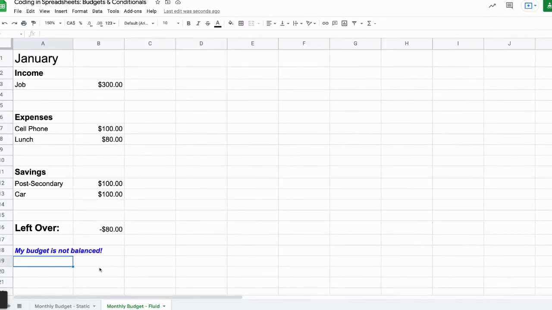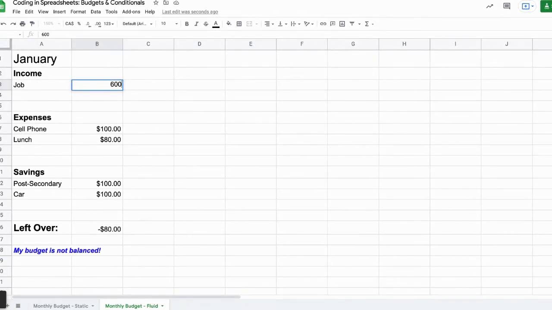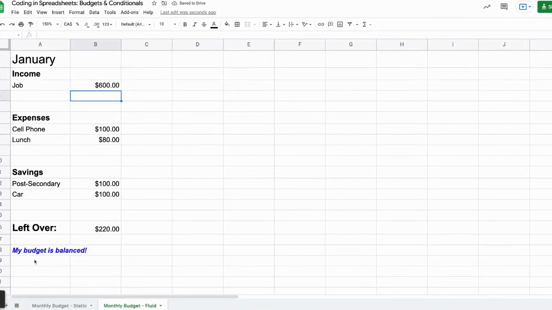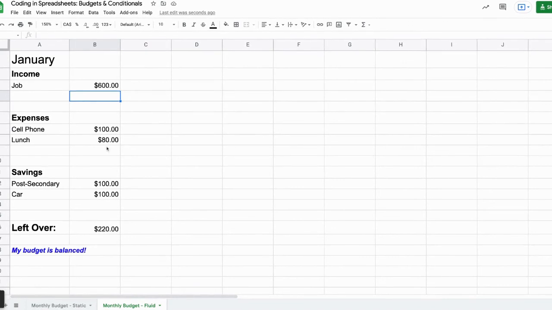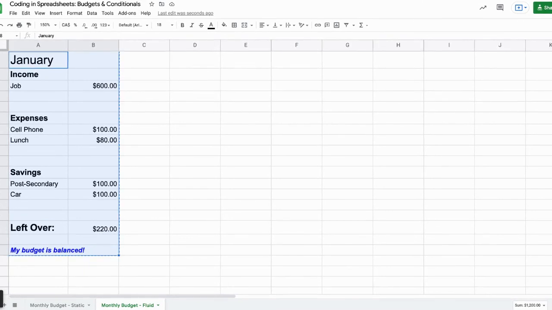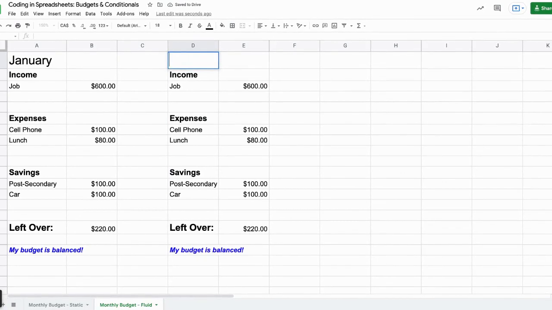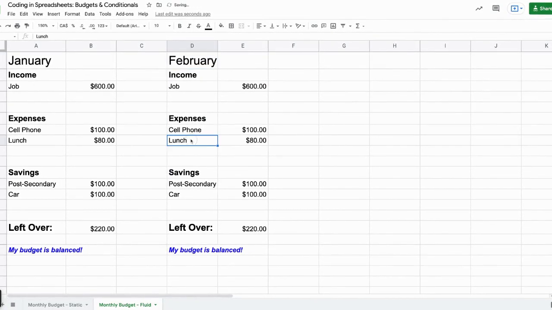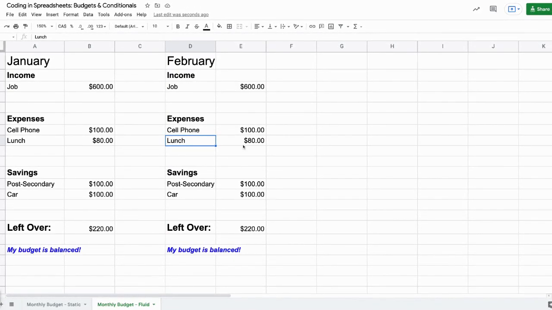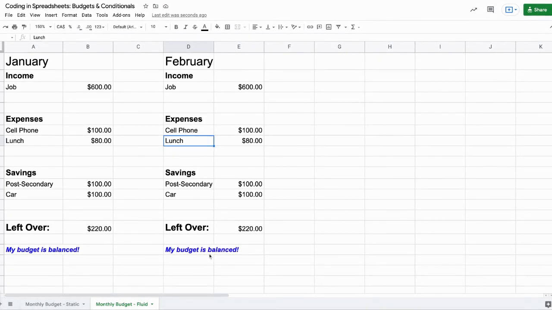So what I might want to do now is, okay, well, let's play with this, see if it works. So what if my job income, now I make the $600, and you can see now my message has changed: my budget is balanced. And that way the students can carry this over, change the values when need be. What I would suggest at this point is copy this, paste it, now do it for February. And nothing's changed. This is still going to be the same situation. But again, because these are variables, they can now change the values to meet that monthly situation. And then this will update to allow them to know whether they're balanced or not.